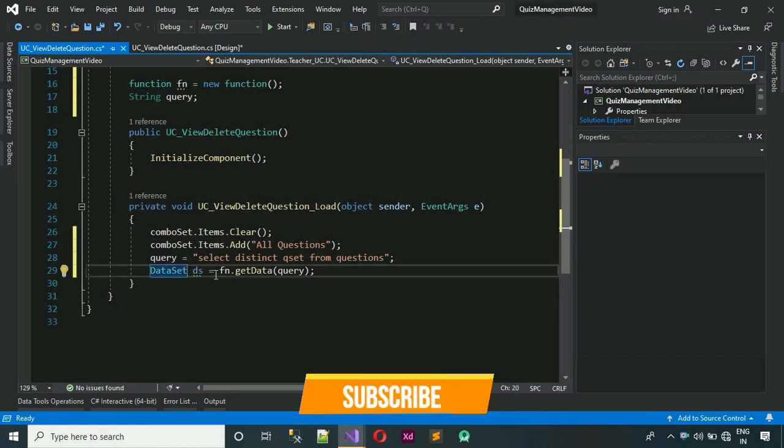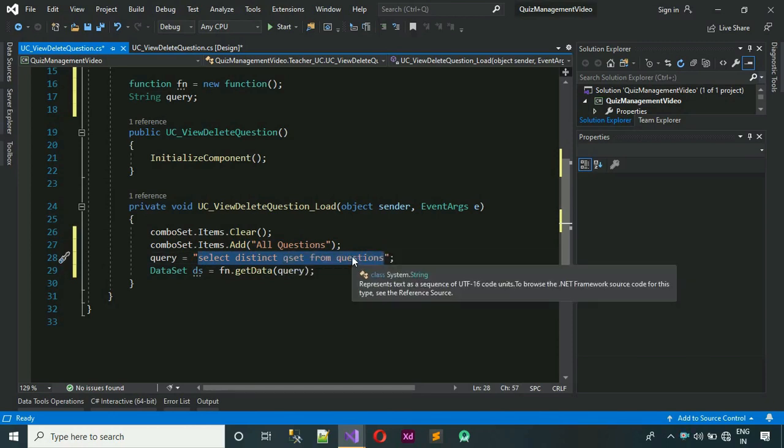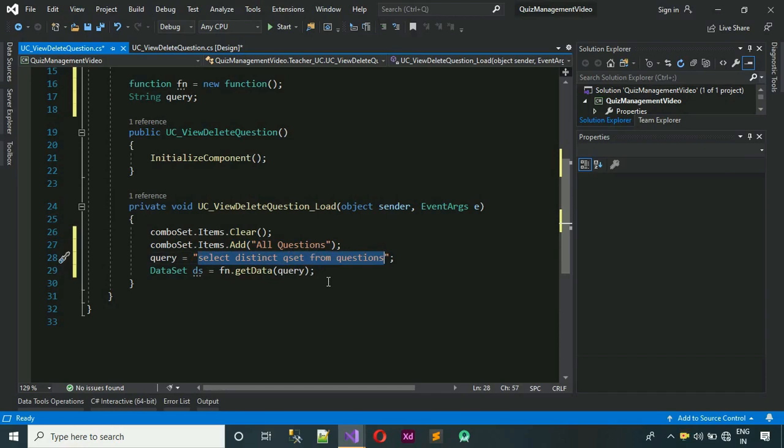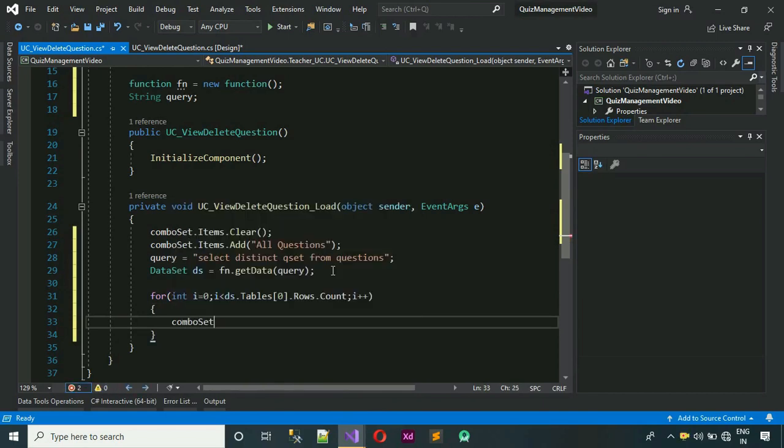Finally what we have to do is set this data into the combo box. This is combo set, and here you can see with the query that we are fetching only one column, so the column number will always be 0. Inside this one we have to initialize a for loop: for int i is equal to 0, i should be less than ds dot tables 0 dot rows dot count, i plus plus. After this we have to put these in the combo set. So combo set dot items dot add. Inside this one we just write ds dot tables 0 dot rows.